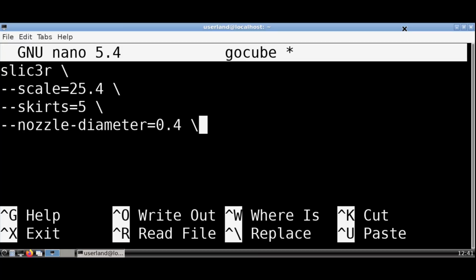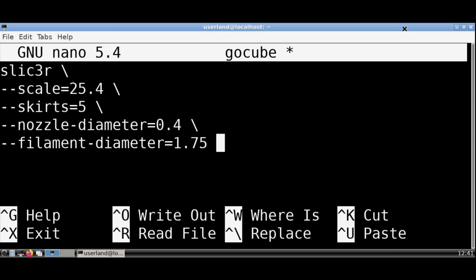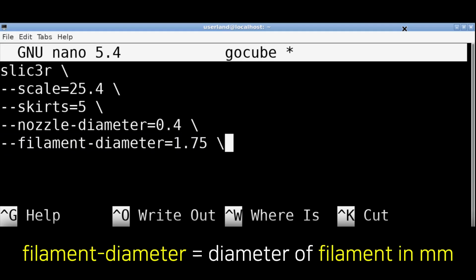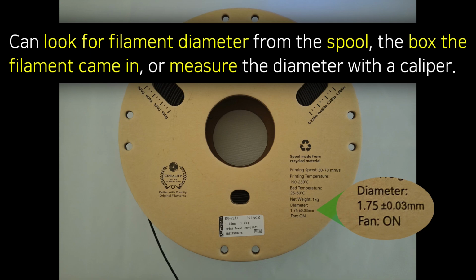Once we have that set, on the next line we can type in --filament-diameter= the diameter of your filament space \. This defines the diameter of the filament we are using. To figure out the diameter of the filament we are using, we can look at the spool of the filament to see if it's written on there. We can also look at the box the filament came in, or we can try measuring the filament with a caliper if you happen to have one on hand.